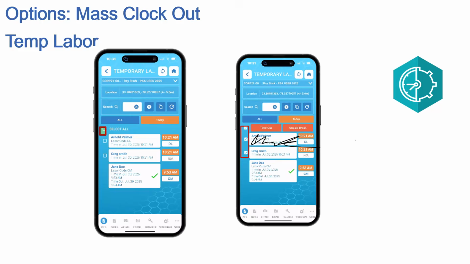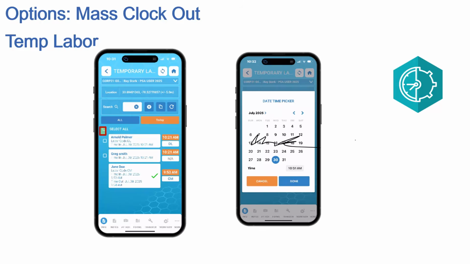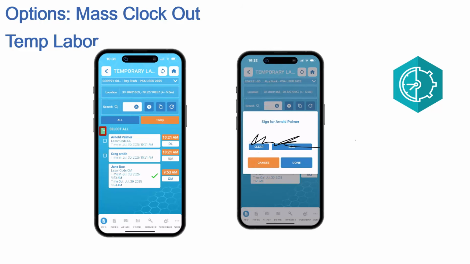And then a timeout and unpaid break icon will automatically appear on my mobile application, which I could select. A date time picker will automatically appear with the current time, which I could modify. And then I could go through and get the signature captures from each of those individual people.